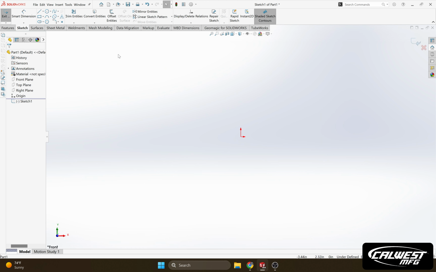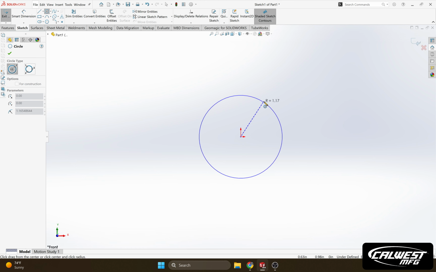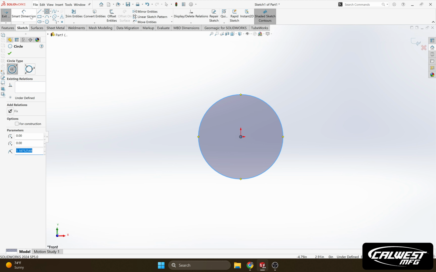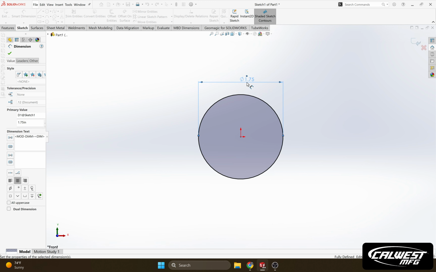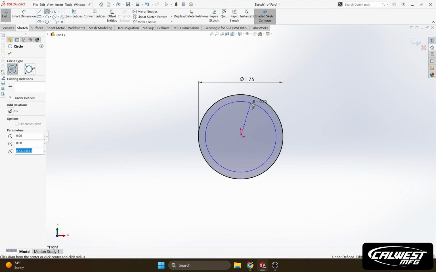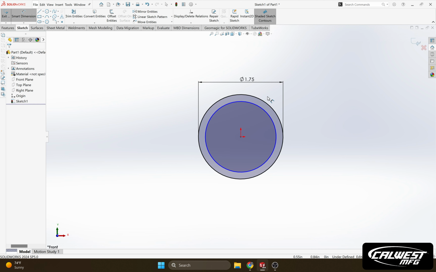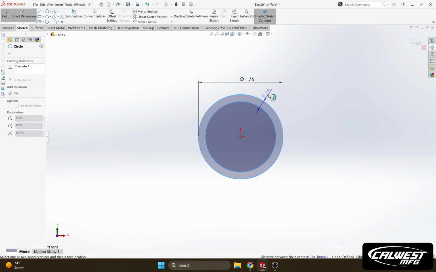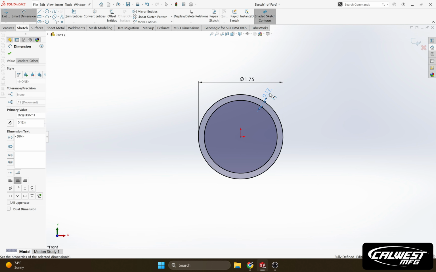Essentially, we can do any size we want along the way, but I'm going to start with, let's say, my structure is mostly 1 3/4, 0.120 wall. So let's go ahead and make the master tube the majority of what our structure is going to be. So I'm going to start with a smart dimension, 1.75 for 1 3/4. I'm going to add another circle for the inner diameter, and then give it a wall thickness of 0.12.